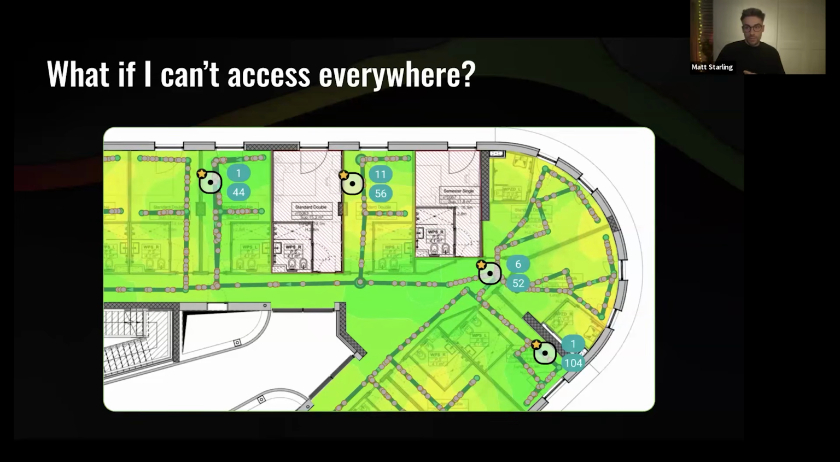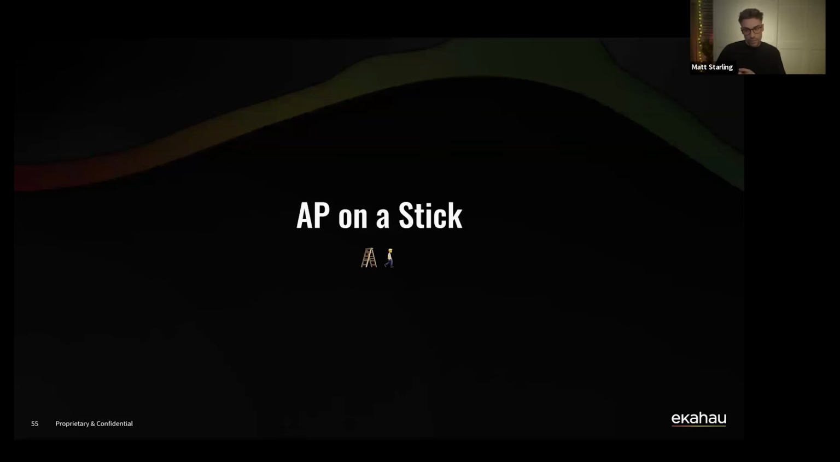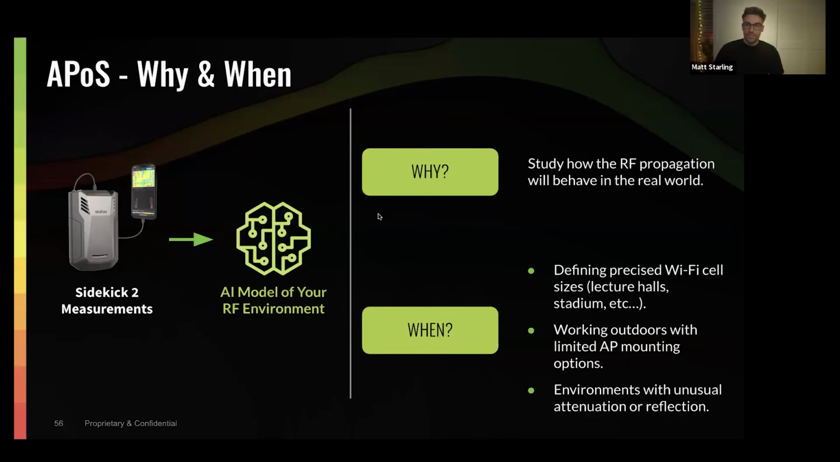And now we're going to come on to AP on a stick, because I've seen a lot of stuff in the chat and Q&A about AP on a stick. So Troy, tell me about AP on a stick surveys.